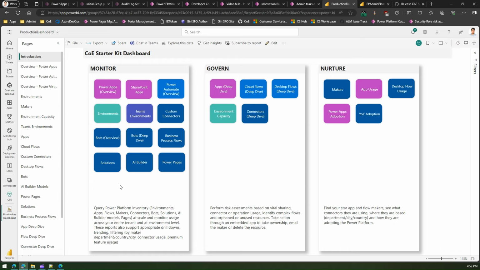And this is from a monitoring perspective. This basically gives you an inventory. If you read the statement over here, it says: query Power Platform inventory, environments, apps, flows, makers, connectors, bot solutions at scale, and monitor the usage across your entire tenant.